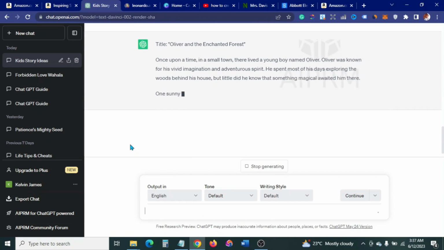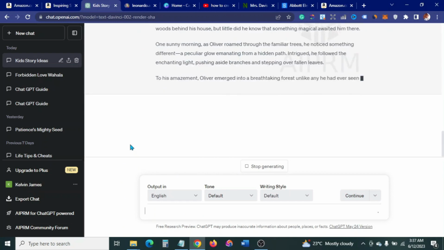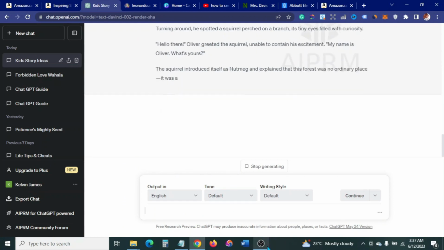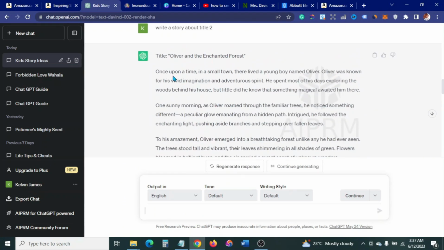Olivia and the Enchanted Forest. ChatGPT has started doing its job. As you can see, if you go through the story: once upon a time in a small town, there lived a young boy named Oliver. Oliver was known for his vivid imagination and adventurous spirit. He spent most of his days exploring the woods behind his house, but little did he know that something magical awaited him there.